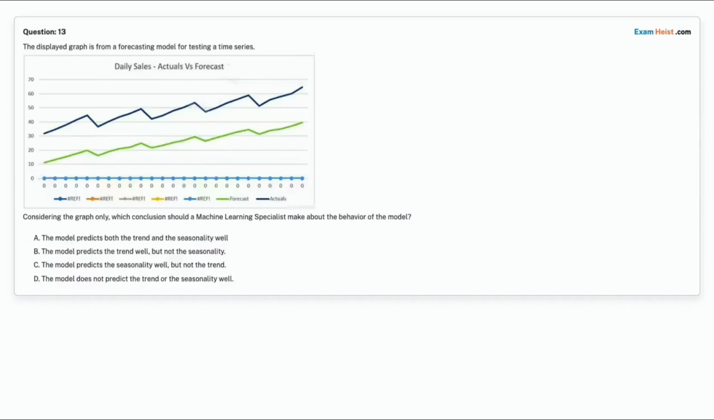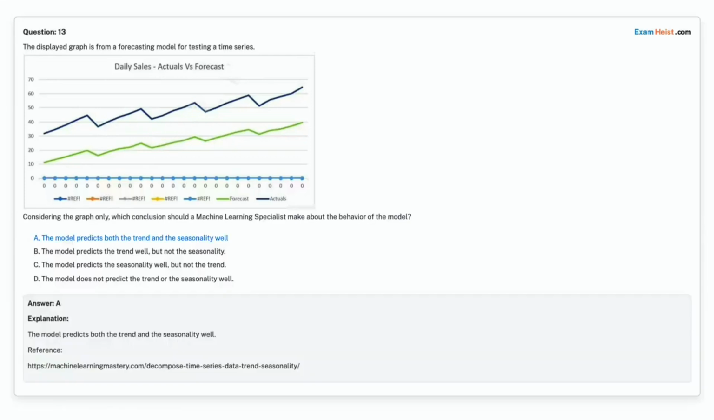Question 13. The displayed graph is from a forecasting model for testing a time series. Considering the graph only, which conclusion should a machine learning specialist make about the behavior of the model? Option A. The model predicts both the trend and the seasonality well. Option B. The model predicts the trend well, but not the seasonality. Option C. The model predicts the seasonality well, but not the trend. Option D. The model does not predict the trend or the seasonality well. Choose the correct answer. Correct answer is Option A. The model predicts both the trend and the seasonality well.